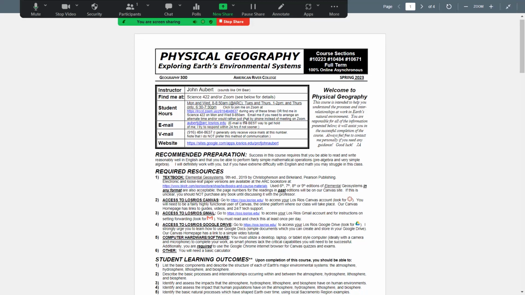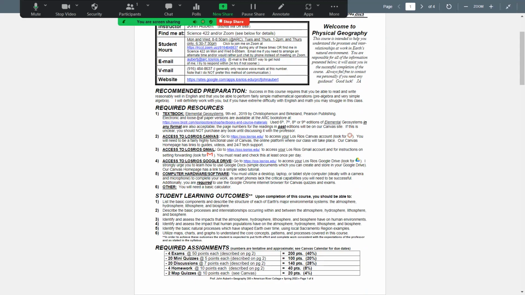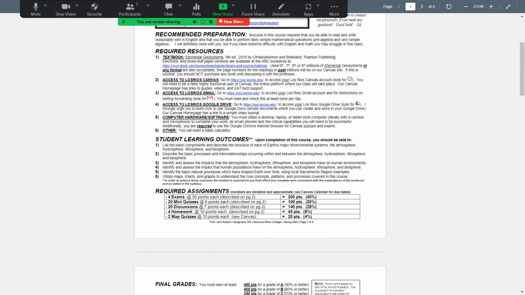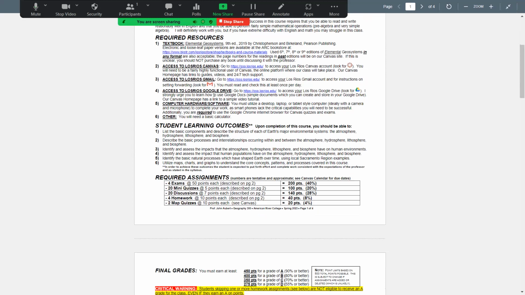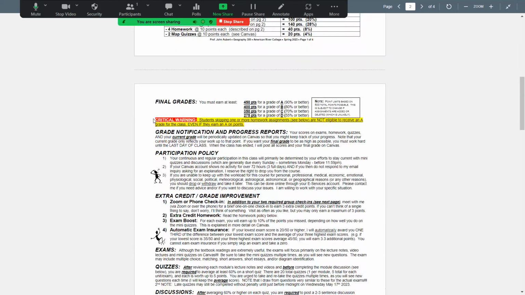You can read through this. Here is what is required, and I've given you all sorts of information. You've got to have access to Canvas, Gmail, using a Google Drive. So yeah, you read through this. Critical warning, as you can see, if you skip one of the four required homeworks, you will not be eligible to earn an A. To get an A, you need to have 450 points, which is 90%, and you need to have made sure to complete all homeworks. I'm just not going to give somebody an A if they're going to blow off one of the homeworks that I assigned for this class.